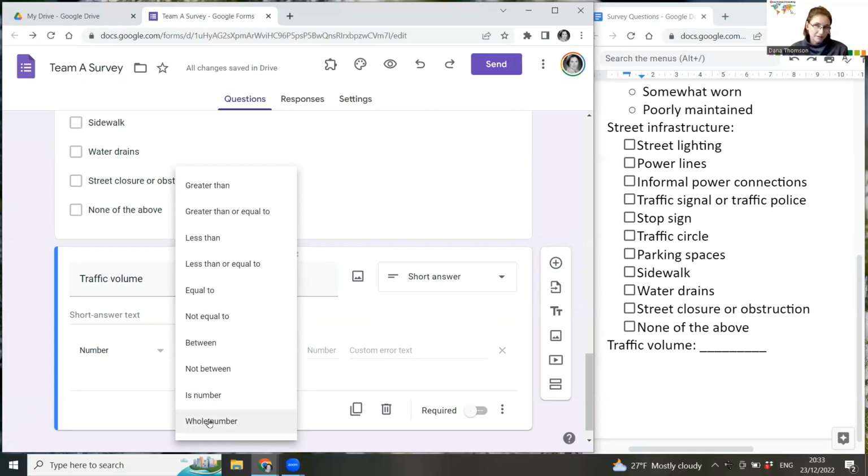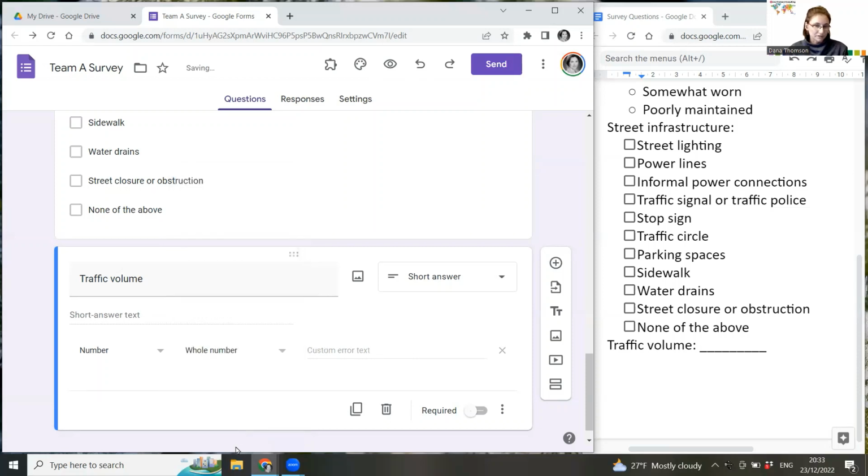We can't say that you see 5.5 vehicles, right? That's not true. You see 5 or 6 vehicles. So it's a whole number, meaning a count. And that's what we want to restrict it to. And if you wanted to give an error message, if somebody typed in something other than a whole number, you can type in a custom error message here. We can leave it blank for now.